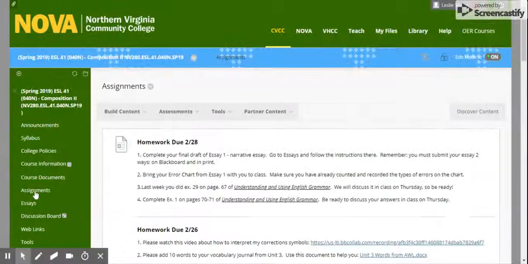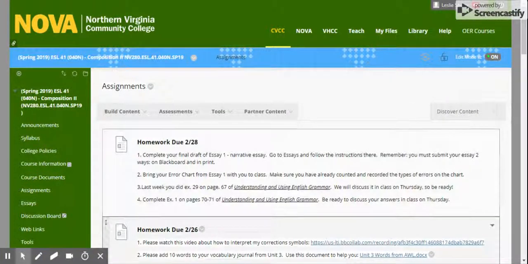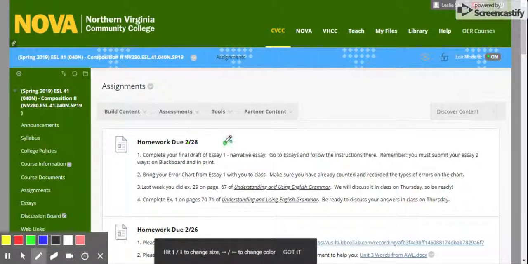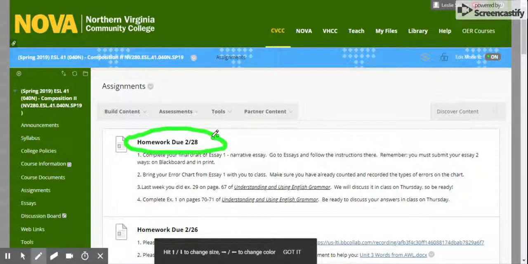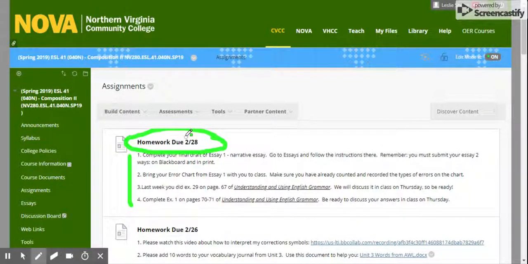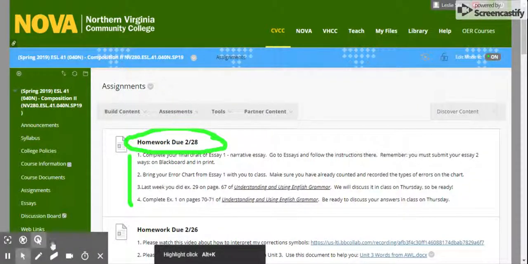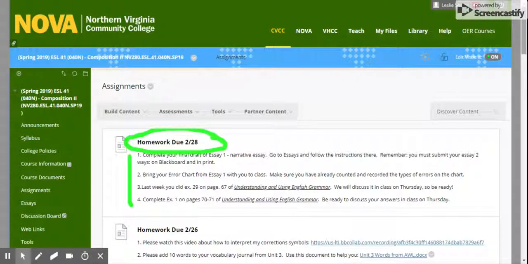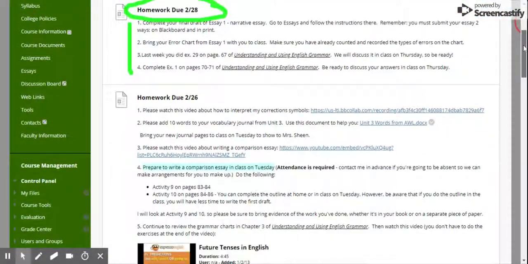And you open up assignments and you will always see the newest assignment is at the top. For example, this one, homework due 2/28, that's tomorrow. That means these items you need to complete before class tomorrow, okay? Now, the assignment that you emailed me is the second draft of Essay 1. That was actually due on the 19th.